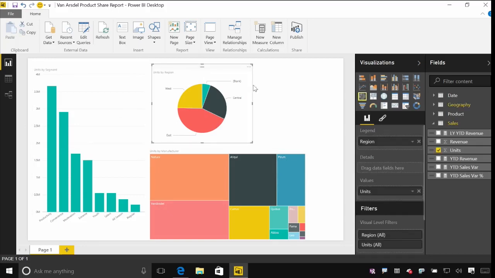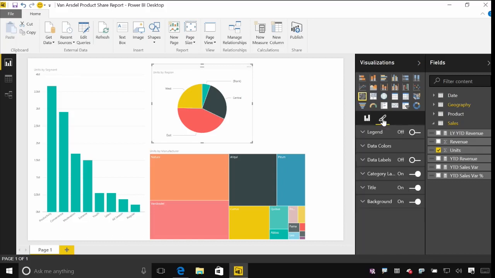For a pie chart like this, I also get a bunch of different formatting options. This paintbrush icon gives me access to all of the different choices that I can make to show exactly how this pie chart gets plotted. I can turn on and off a legend. I can customize the colors that are being used. I can turn data labels on and off. I can turn category labels on and off. So at the moment our category is Central, West and East. If I want to turn that off and instead show the actual data points, I can do that. And I can do things like turning titles in the background on and off as well.